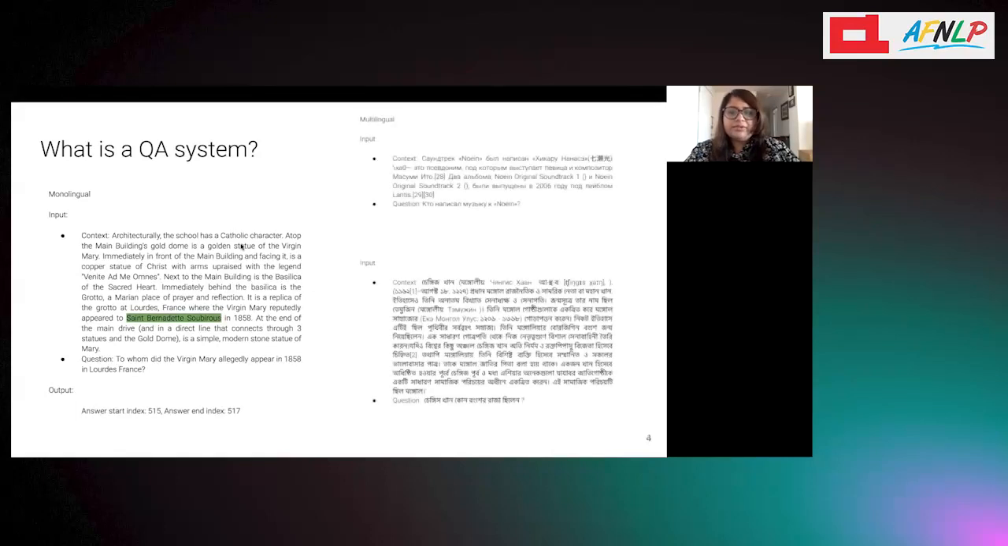As an example, we can see a monolingual setting on the left, and on the right, we can see a multilingual setting. And we expect that the trained model in this multilingual setting on the right would be able to generate answers in many languages.